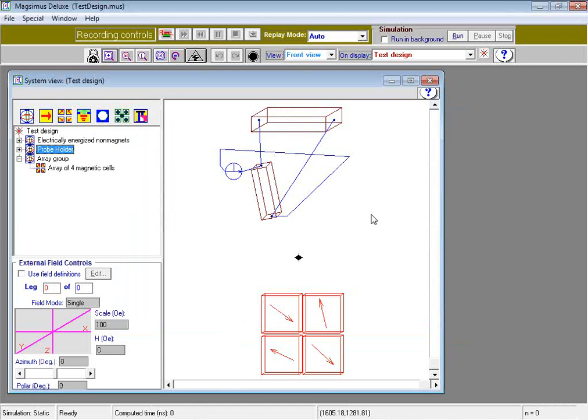Let us preview the motion we just defined by clicking the Show Motion button. The probe undergoes the defined rotational motion and then returns to its starting position.